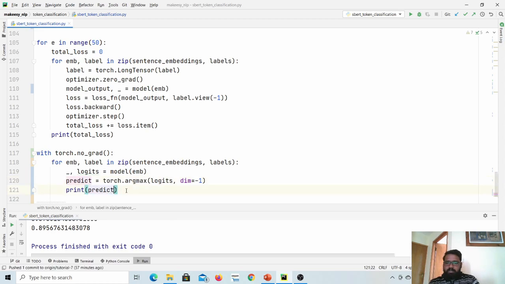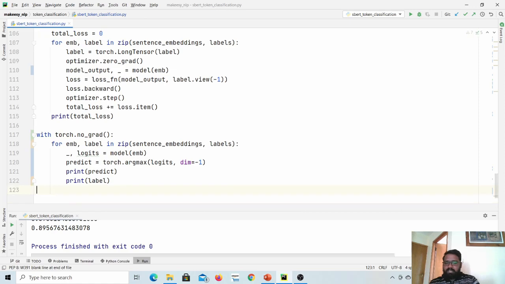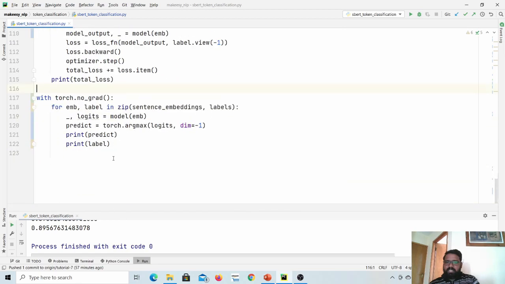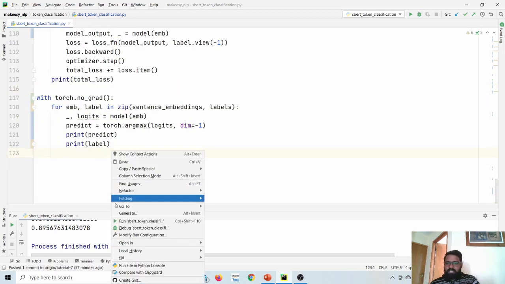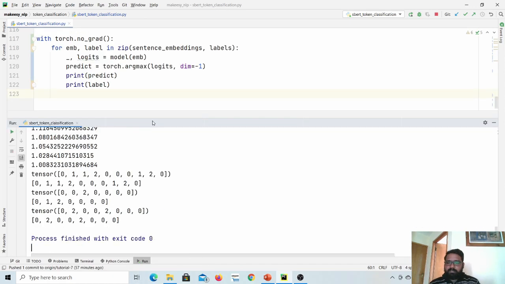and also let us print labels, to see how well it is being trained. We can compare it simply. Okay, I think we have the implementation ready. Let us train and predict. So you see it is able to predict very well. So 0, 1, 1, 2, 1, 2, and so on.